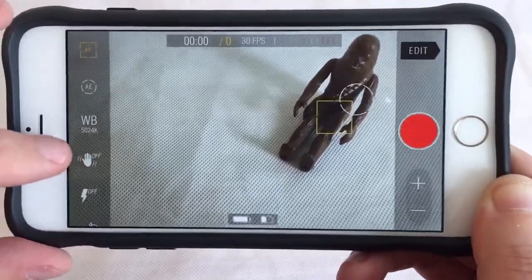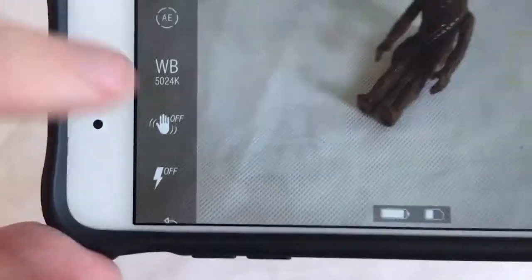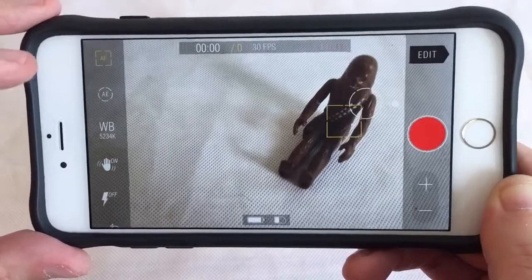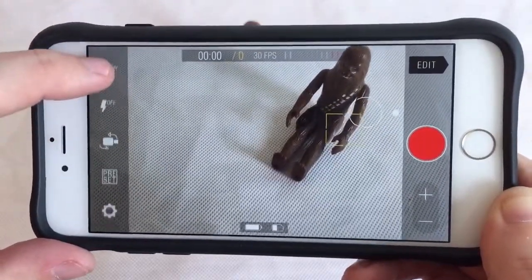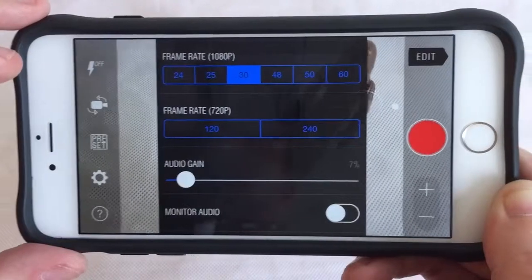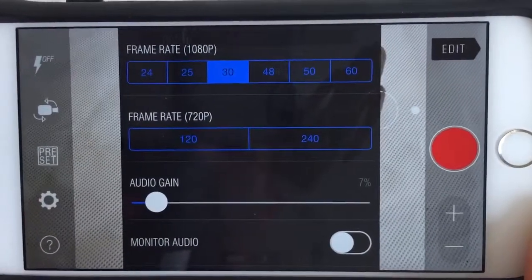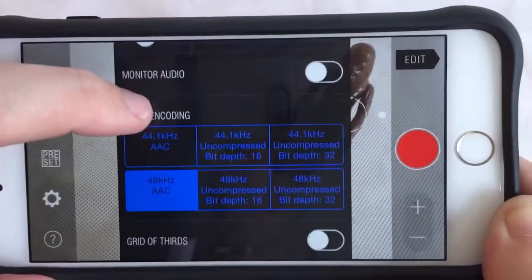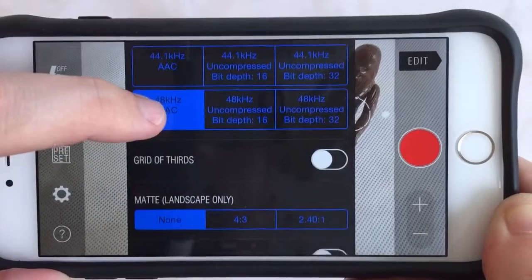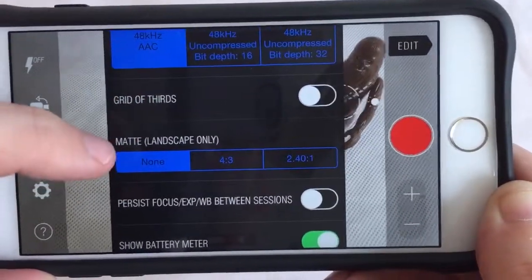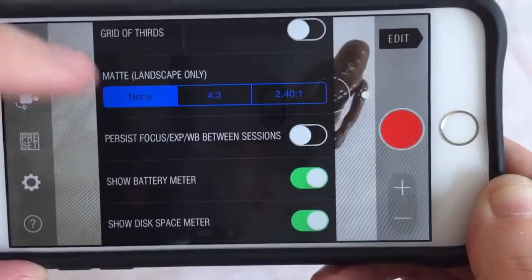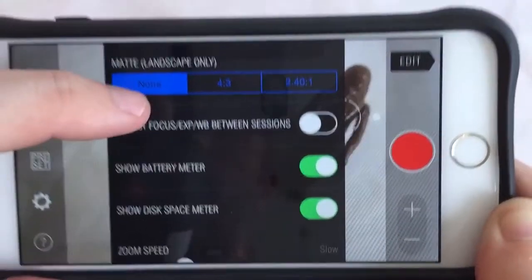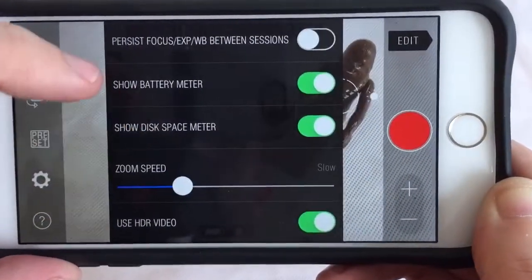I've got the stabilizer turned off, so we can turn the stabilizer on. It's got all that good stuff. And if we go through the configuration, you can see we've got standard kind of frame rates. You can monitor the audio, set your audio compression, you can put grid of thirds and widescreen mats in there, persistence settings, and then we've got the battery meter and a disk space meter.